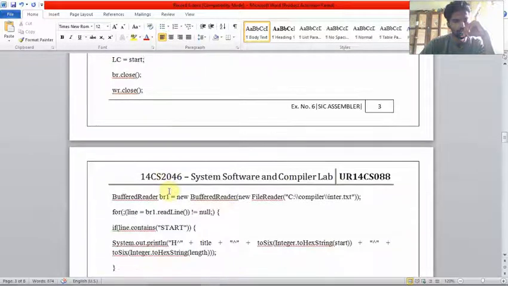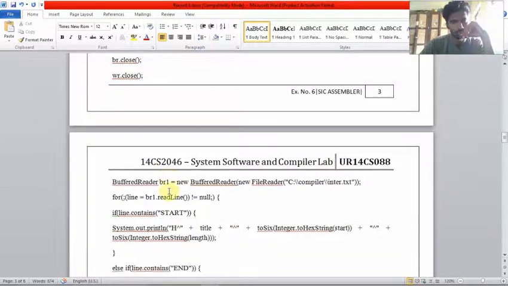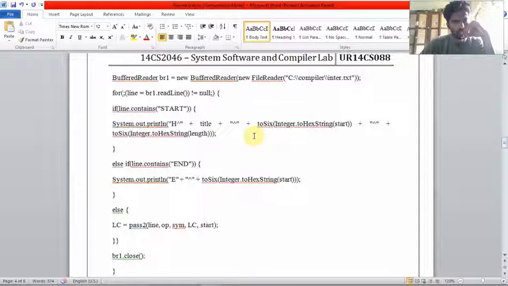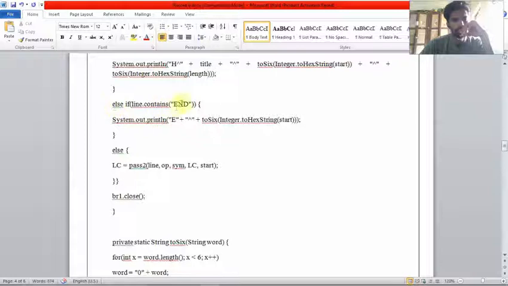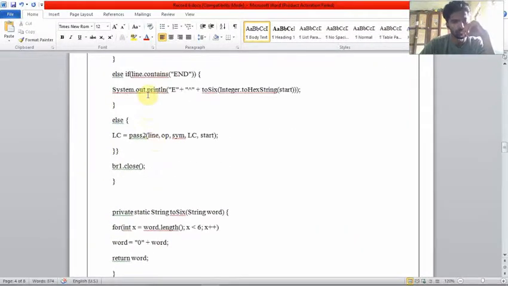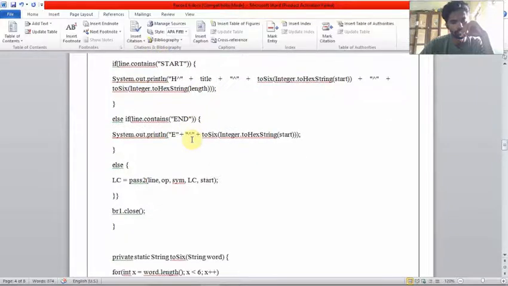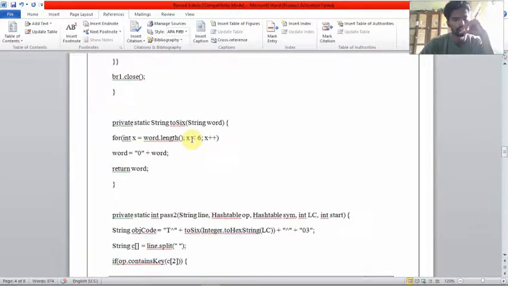Then we close the read and write buffers, and we read again from the location, which is a similar type. We check if there is any line with START, or else if we find END, we print the hexadecimal string of END. Then this value will be stored in the LC. Then we close BR1. Whenever we open something, once we finish it, we have to close it, or else there will be some error and it won't work properly.